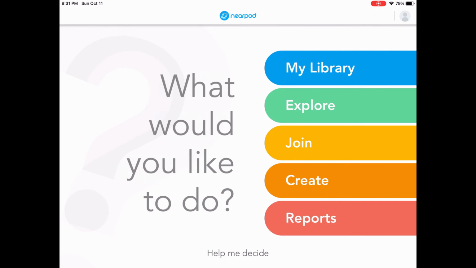So my library is, of course, where all your Nearpods are. Then you can explore. There's actually lots of free Nearpods that other teachers and just other people have created and put on Nearpod, so you can look those up. You can join another Nearpod, create a brand new one, and then you can see your reports from Nearpods that you have from your students.